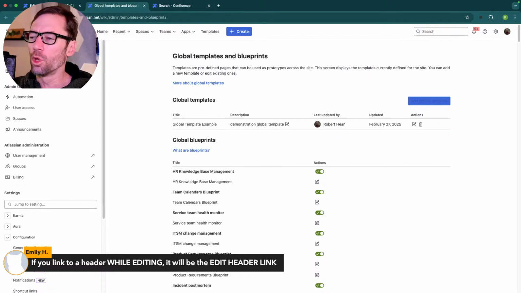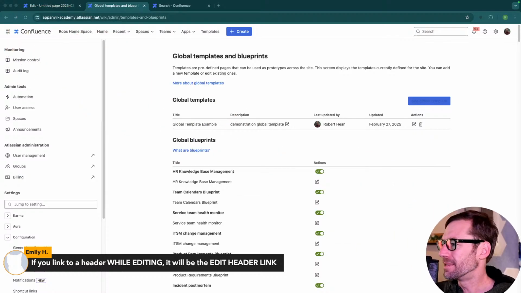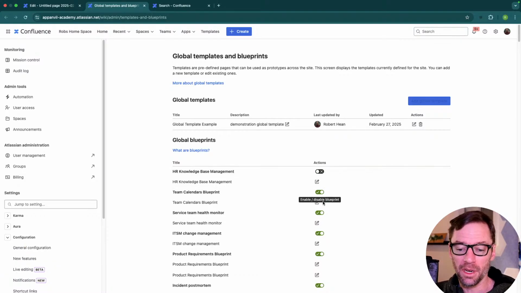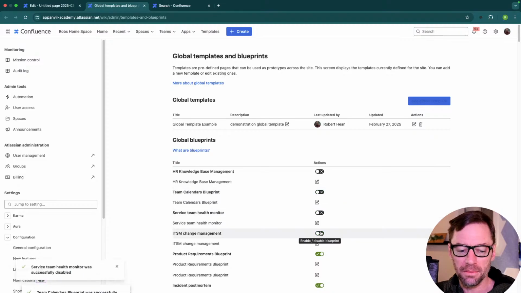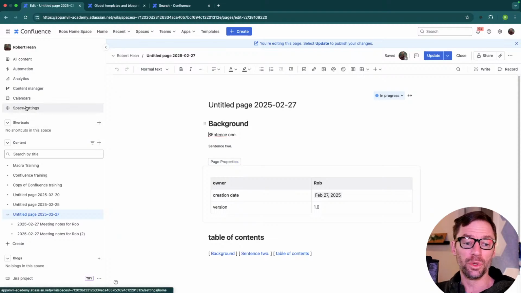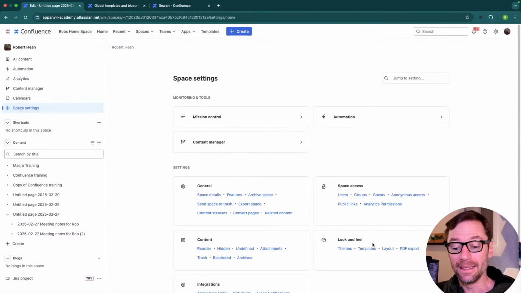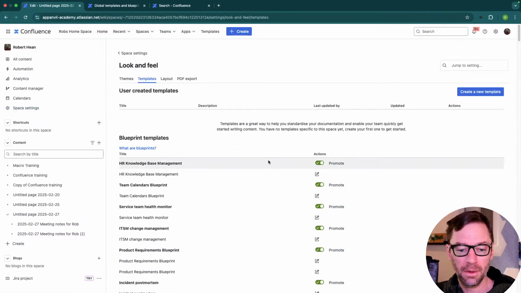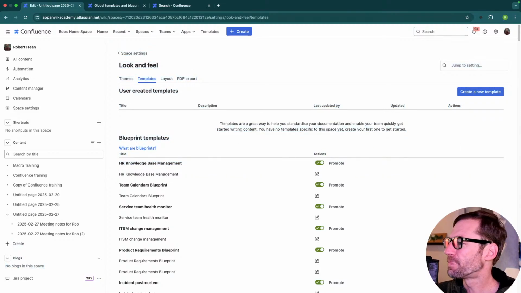But if I go into global templates, I can turn them all off from here. Again, I would have to go talk to my sysadmin to do this, unless I happen to have access. If you have access, it might be worth your time to just get a cup of coffee and flip off a couple of these. So I turned off that HR knowledge management. This should also disable it in spaces, so I don't have to worry about mussing around with these in the space.